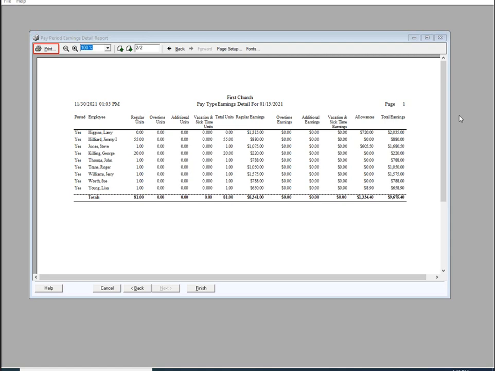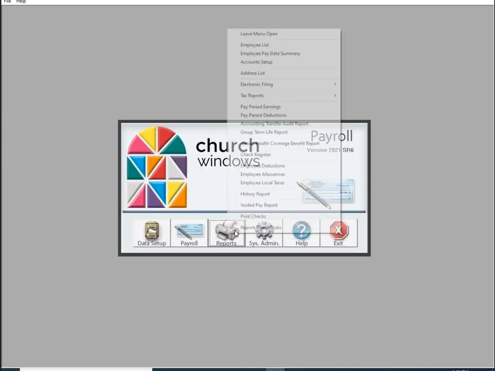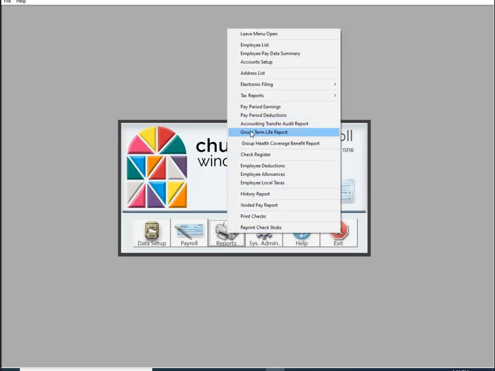But these reports are very, very important and useful in their own way. Okay. All right, so let's click finish through that. And then let's go back to reports and talk about our pay period deductions report.